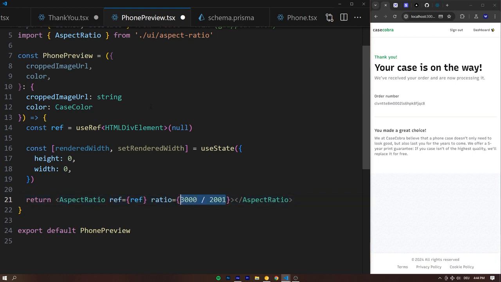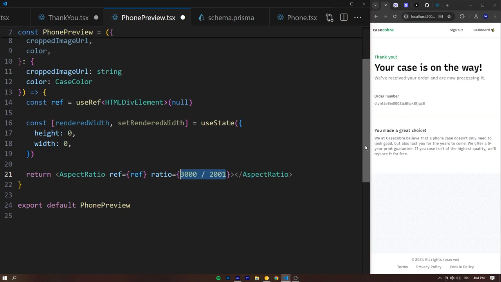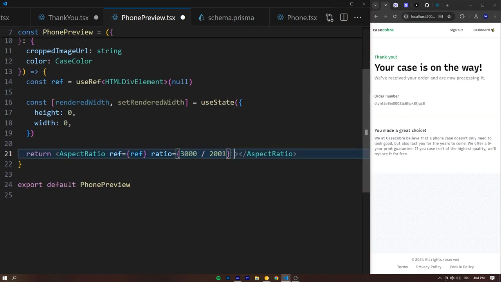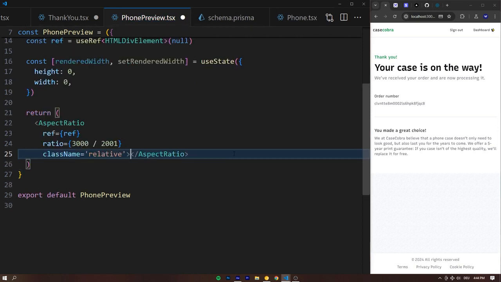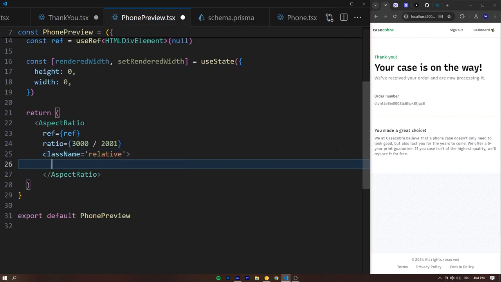Where do these come from? Well, these are basically the dimensions of the image that we're gonna use for our phone that I prepared in Photoshop. So that's just no magic numbers. That's where I got them from. And then the className is going to be relative on the aspect ratio. Perfect. Let's open this aspect ratio up, and inside of here is going to live a div element.